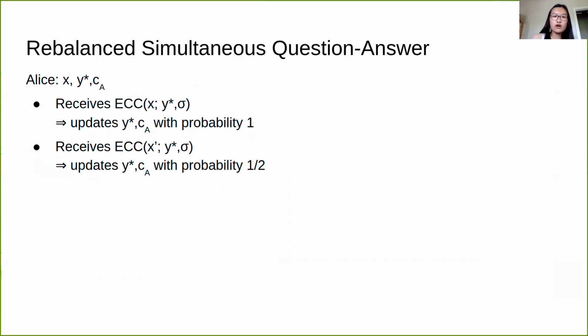So here's how we're going to do rebalancing. Alice's input is X, her guess is Y star, and her counter is A. Whenever she receives a message of the form X, so this is Bob's question, but let's say it's also equal to her input, then she's going to update her guess and her counter with probability 1. But if she receives a code word where the question is not equal to her real message, then she's going to update with probability only 1/2.